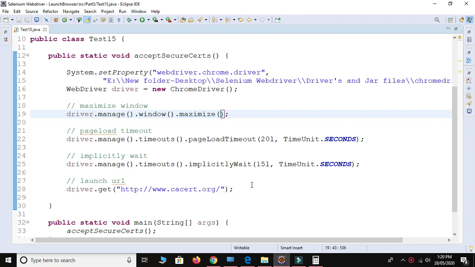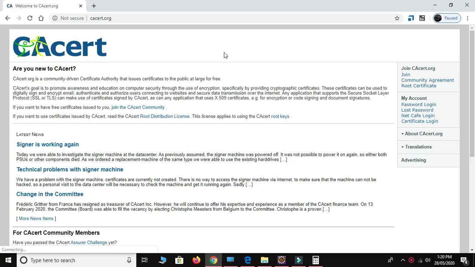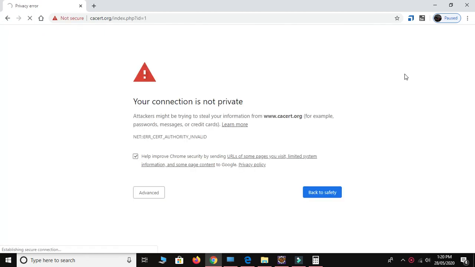So today in this video we are going to learn how to handle the untrusted certificate issue in your script in Selenium. This is the demo web application. After launching this URL, when I click on this join button, this web page is launched. Your connection is not private. So this is the certificate issue. So how to handle such type of certificate issue in Selenium?